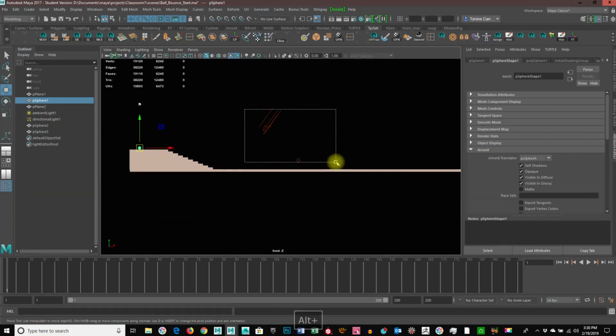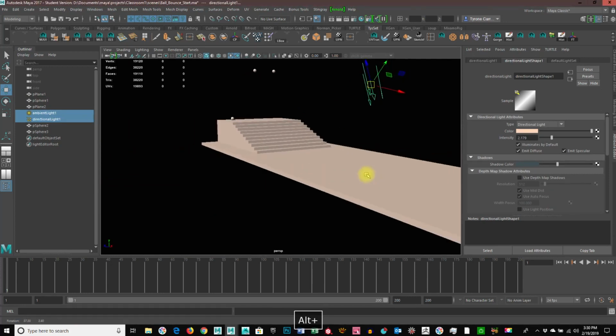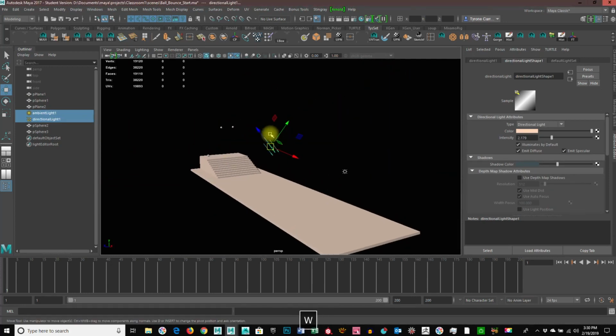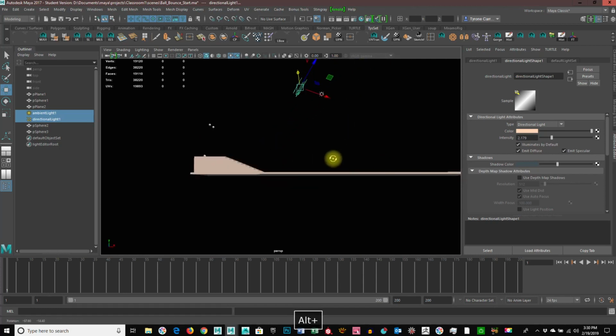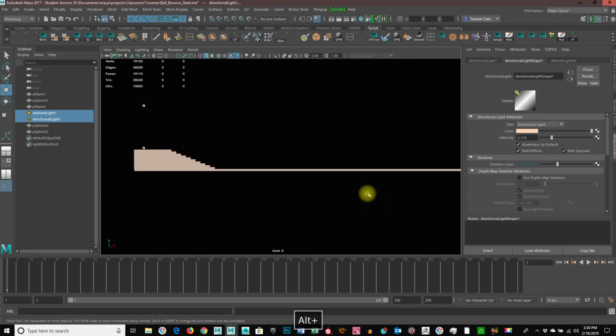And we can even move these lights now out of the way. I'll do that. Kind of pull them up, and that's good. And go back to the front view, and then we're ready to get started.